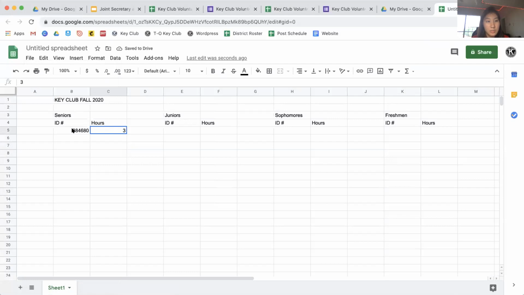So it tells me that, okay, 384680 has 3 hours. So I can be like, oh, okay, I have 3 hours, and that's right. So your secretary would probably have to keep this updated. But for the most part, I think that hours keeping will be a game changer once you develop this feature or integrate it into your system.